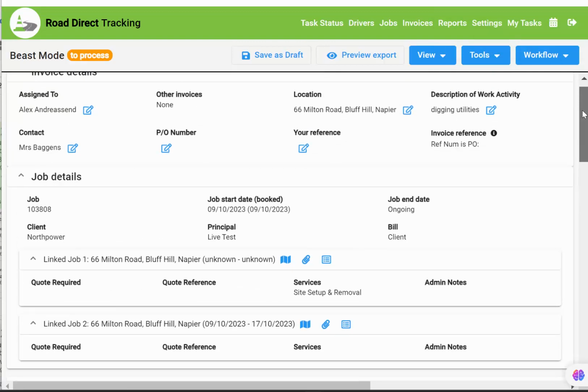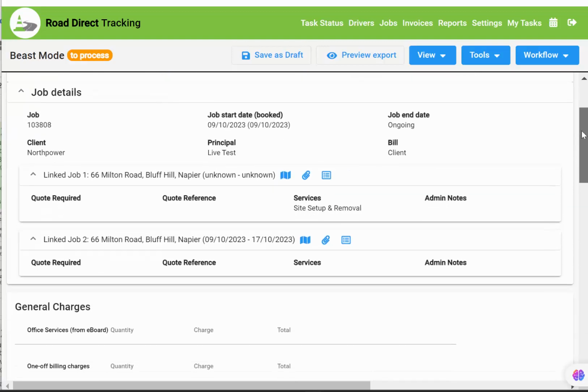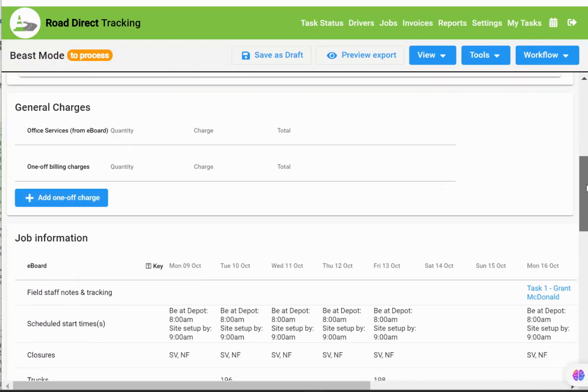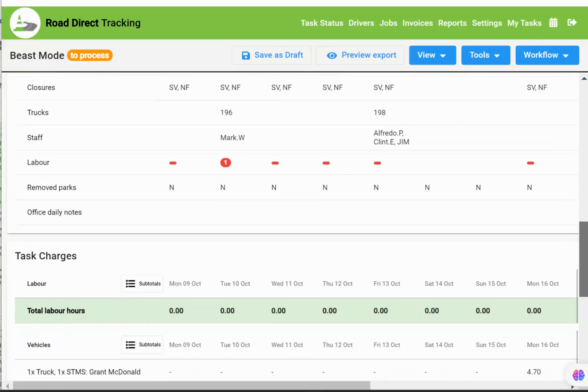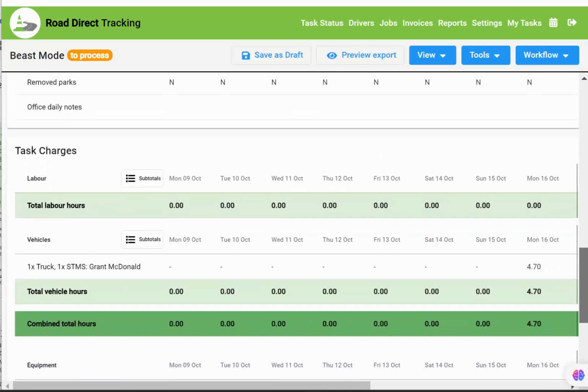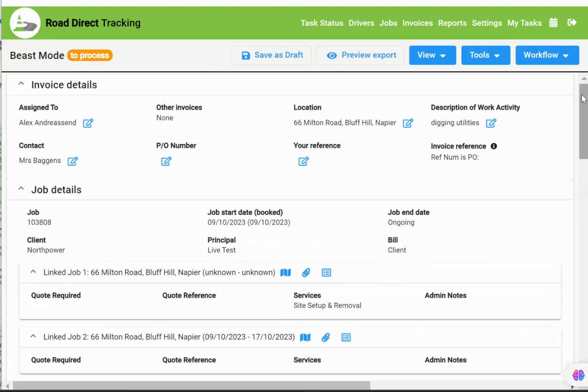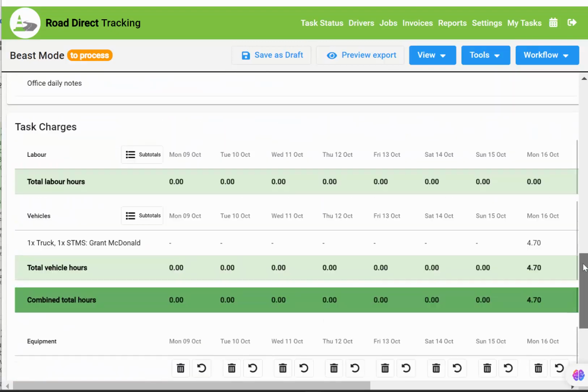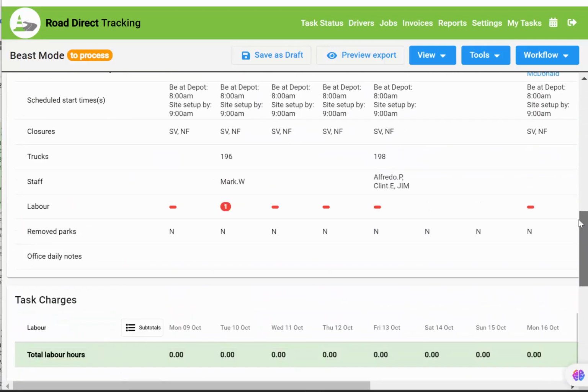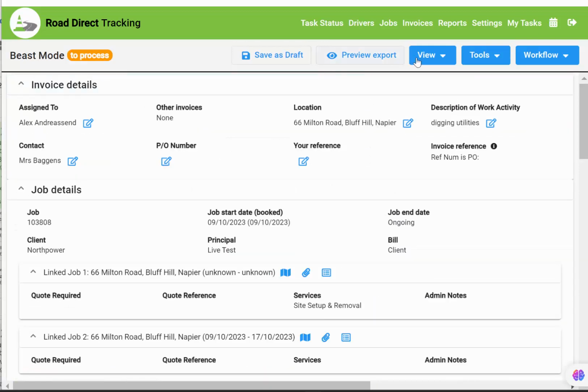And pretty much this is a view of everything about the job and what happened on the job, including all the time and material or equipment that any staff logged to the job prior to it being sent here to be ready to be invoiced. So it's pretty much an overview. We call this Beastmode view down the bottom because it has all the information about the job. We'll recap on the workflows.